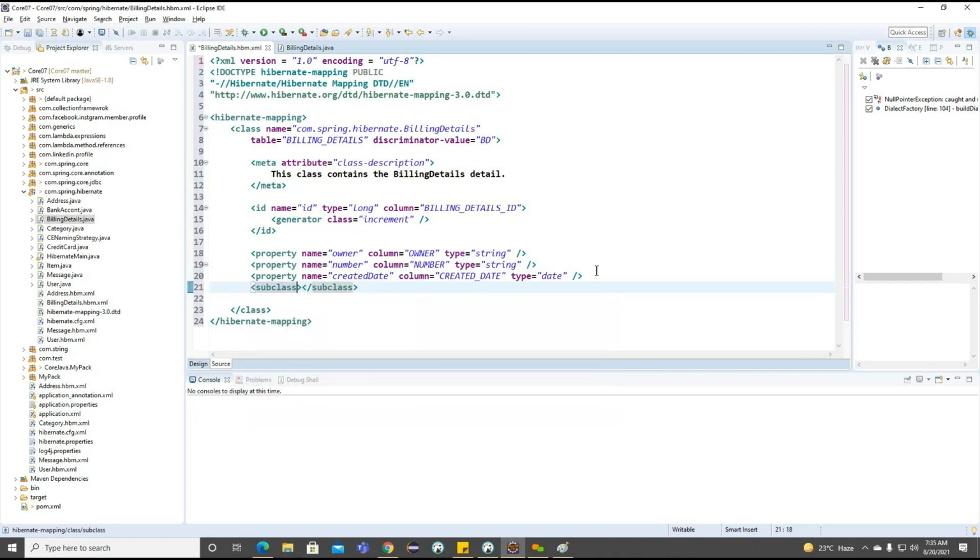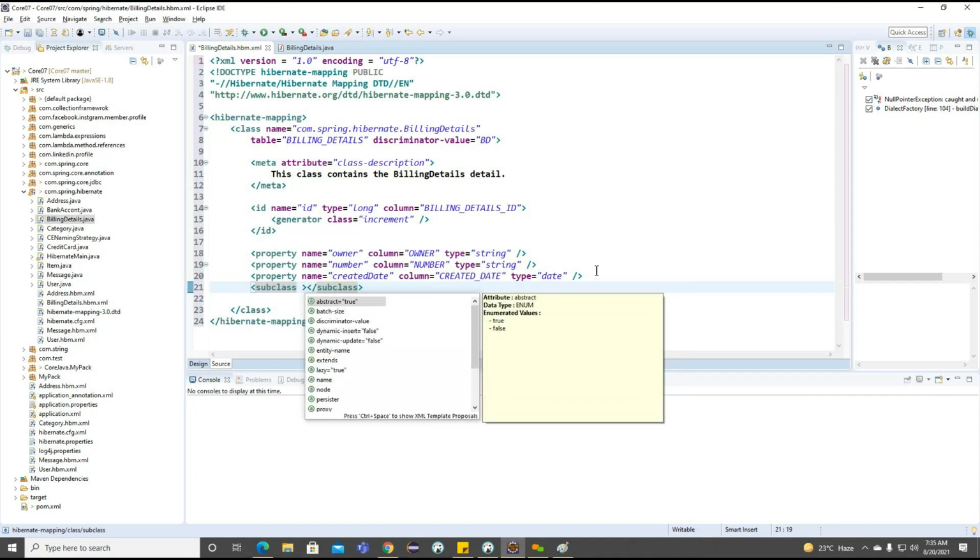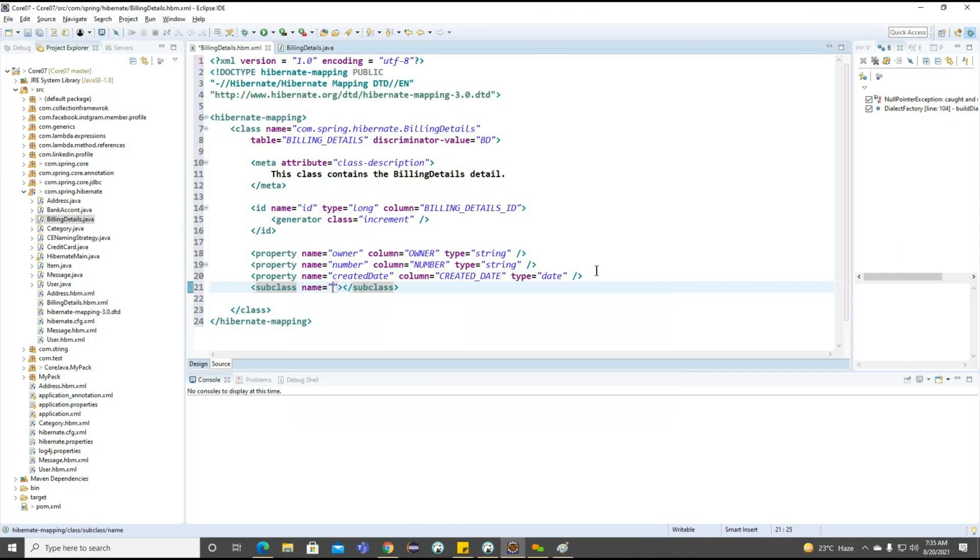Now you can see we are having a subclass tag here. With the help of this particular subclass, we are going to work on the subclass related information, and we'll have a name here. So what exactly is the name of our subclass? The subclass name here is credit card. And we need to provide the discriminator value here. Getting the point. So for this particular credit card, I'm changing it to CC.